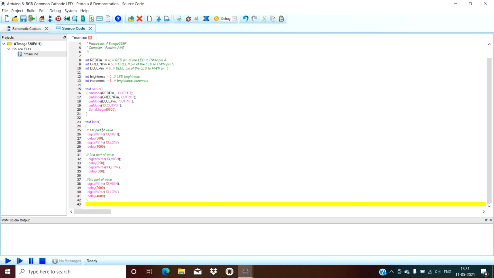So for the first part of the wave, the time for which the LED lamp would remain on is 500 milliseconds or 0.5 seconds, and the time for which it would remain off will be 1 second or 1000 milliseconds. Similarly, for the second part of the wave, the time for which the lamp would remain on would be 250 milliseconds or 0.25 seconds, and the time for which it would remain off is 0.5 seconds.